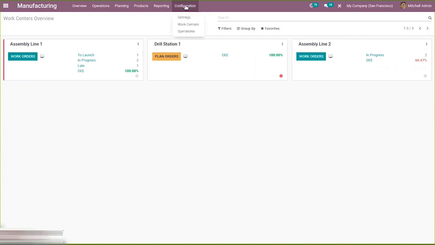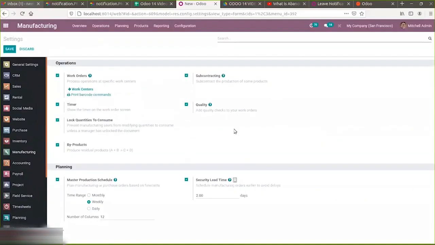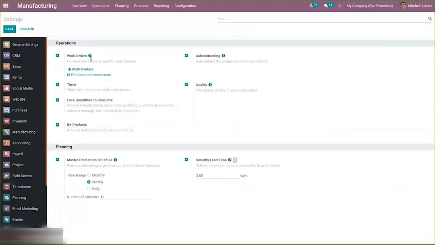Before going to other options, let's go to configuration settings and have a look at the options. Under operations, we can enable the option work orders. When you enable this work orders option, only then can we configure work centers. So I have to enable this, and you can see the operation process for specific work centers. We can also print barcode commands.